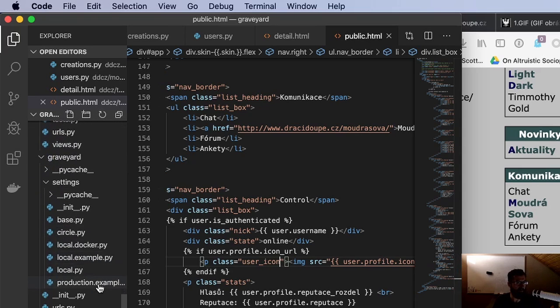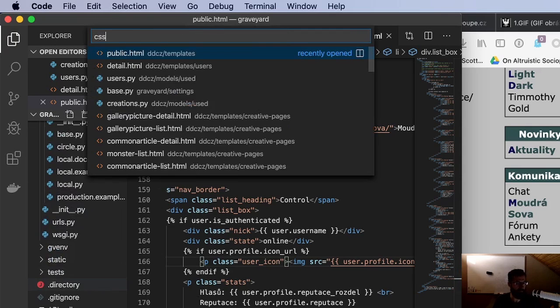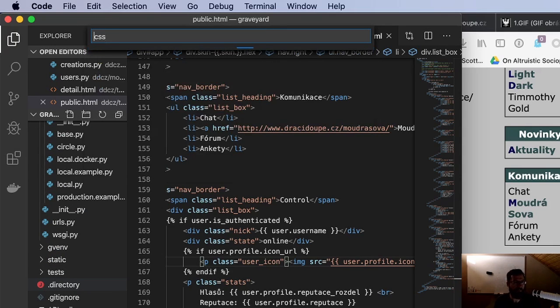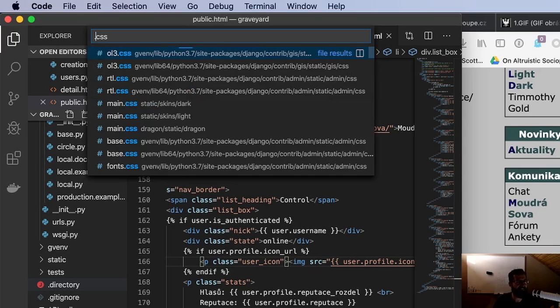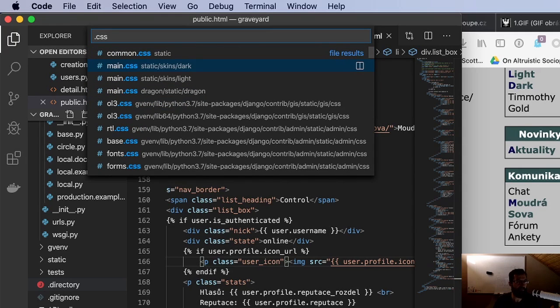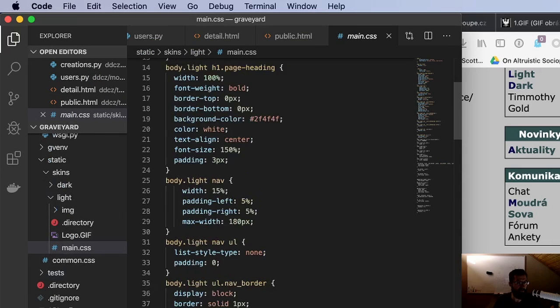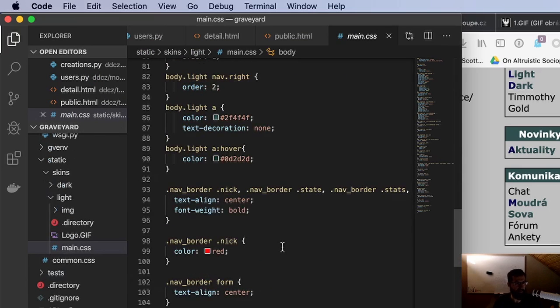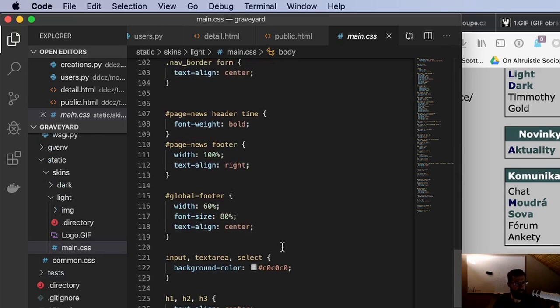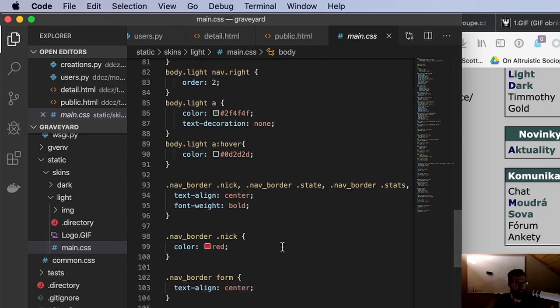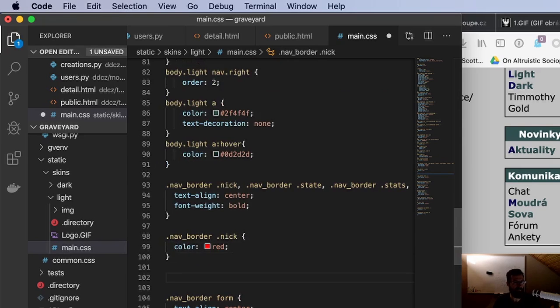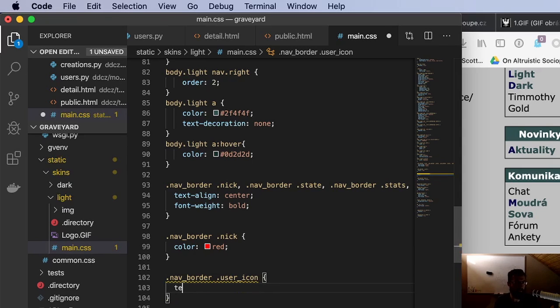So I have no idea where CSS is. Dot CSS. That's a lot of .css. So let's make it in the skin we're at. It's .userIcon. In navigation. So, border, userIcon. Text align center.